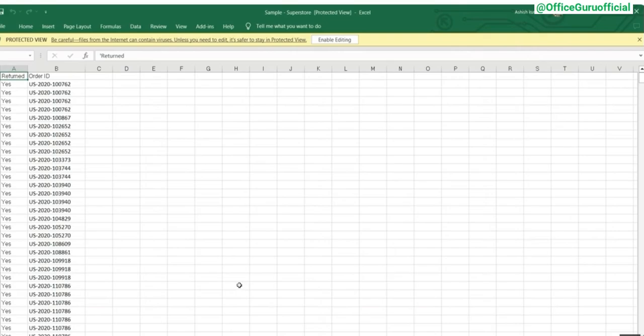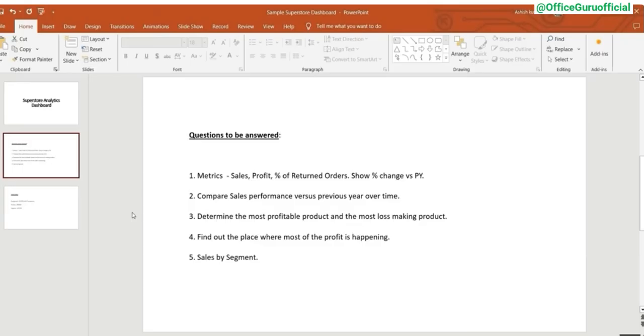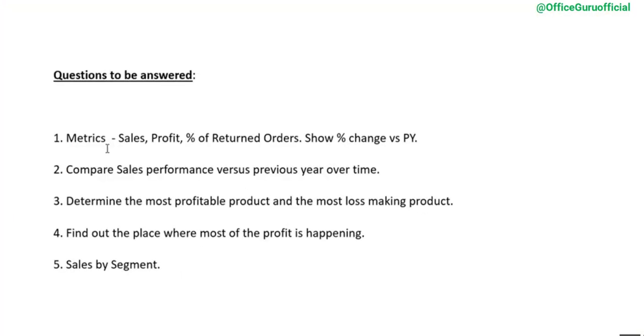Now let's see the requirement and the questions that need to be answered. So here we have the questions that we are going to answer with our report. So these are 5 points. Let's read them one by one. First is to show the metrics: sales, profit, percentage of returned orders, and also we'll have to show the percentage change versus previous year. So we can cover this using the KPI visual.